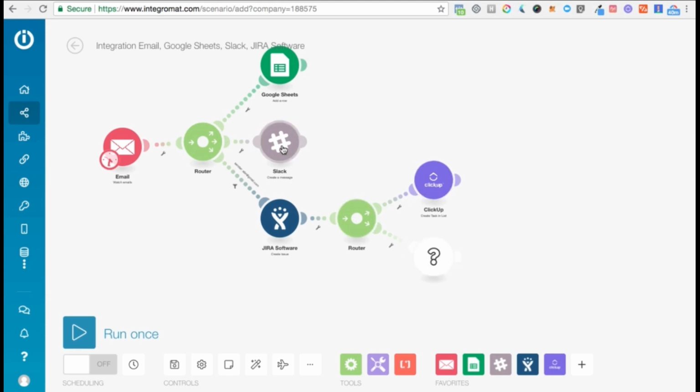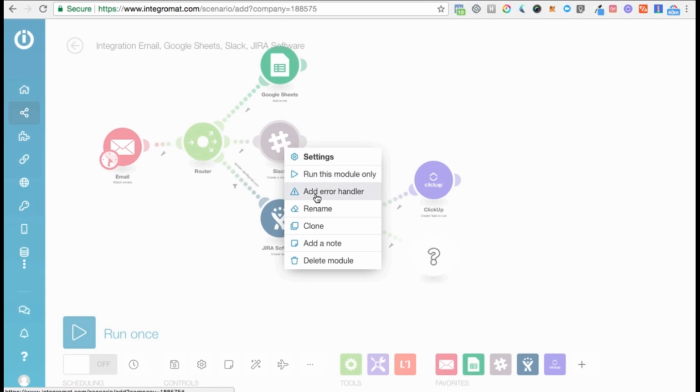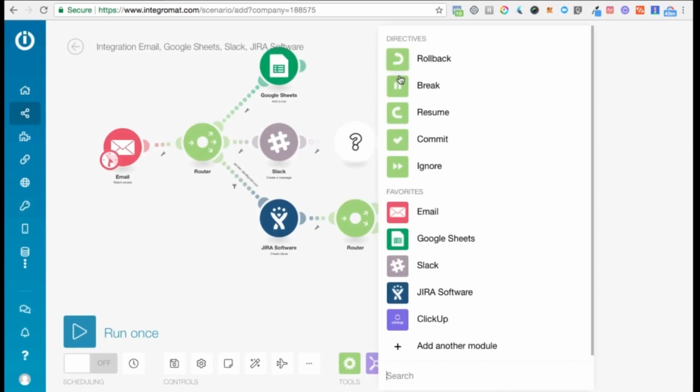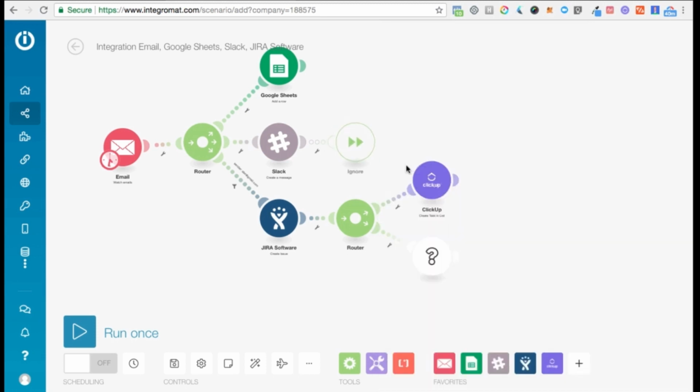You could do that, and here you can right click and maybe add an error handler. So you've got various directives. To learn more about error handlers, you can check out the documentation, and you can add error handlers here. Similarly, you can rename modules.